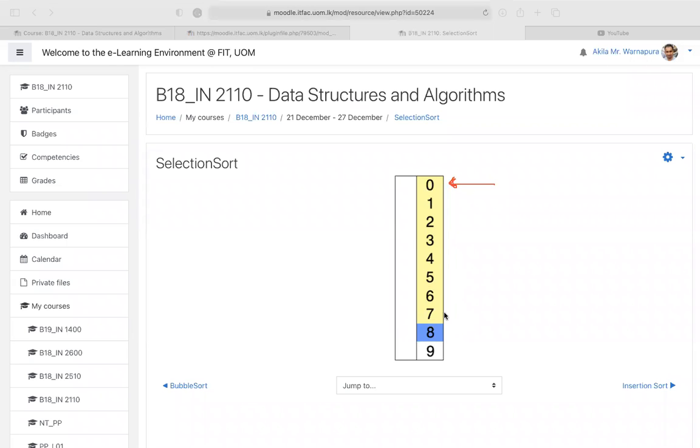So if the minimum value comes somewhere else, then swap it with this one. After that, head to this one.